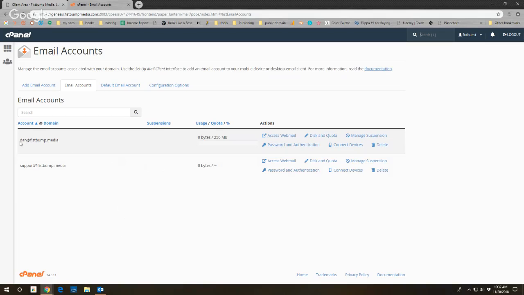So you can see that email that we just added, dan@fistbump.media, was just created. Right now there's 0 used, and there are a few actions here. We'll get into these actions, but there's access webmail, manage suspension, which you can turn on and off if you need to, change the password, authentication, connect devices, and even delete. If you want to delete the email, you can just click on that, but that will remove any old messages, all that stuff, from the server. So if you're going to delete, make sure that's something you really want to do.